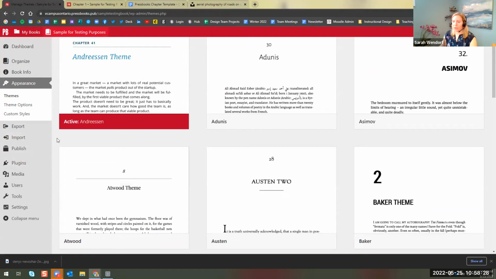All right, so I was going to show an H5P. So you'll see it doesn't show up in my list here. The reason why is because I need to enable it for this book. So I'm going to click on plugins.